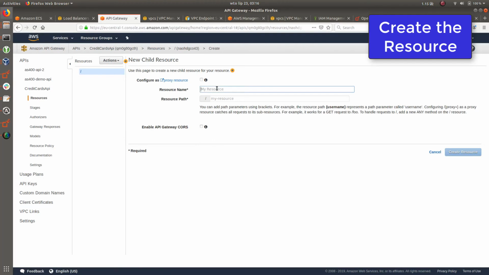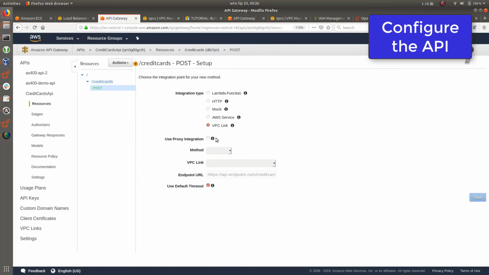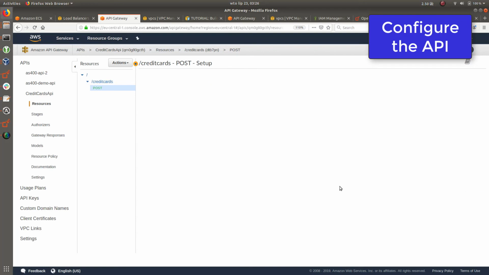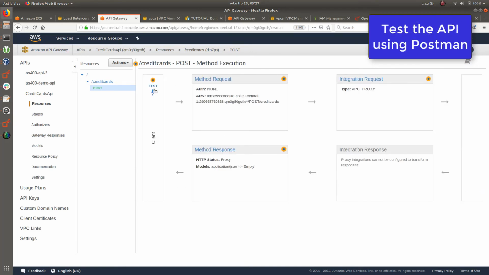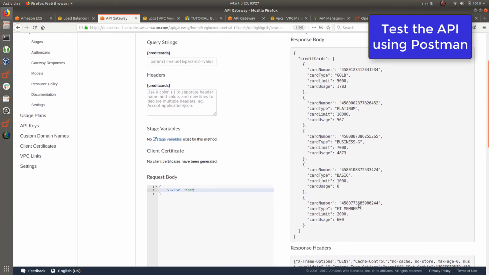We create the resource. Now let's configure our API method to retrieve credit card information from the mainframe for a specific user. Let's test our API method from the AWS console. We successfully received the response from the backend, which means our integration is almost complete.